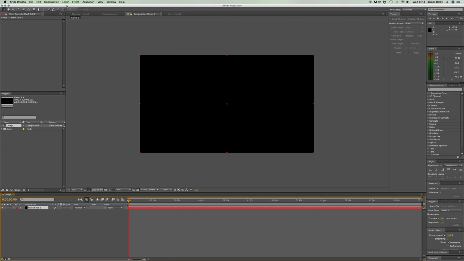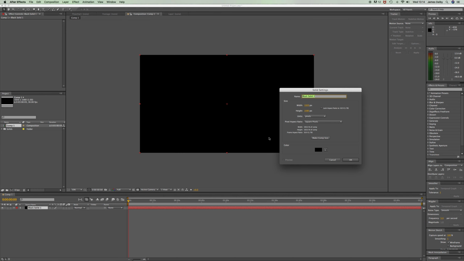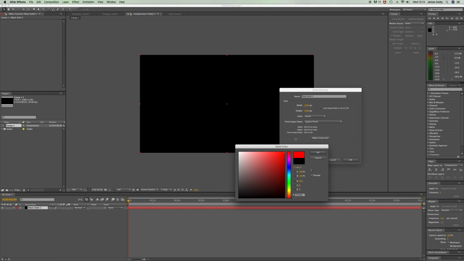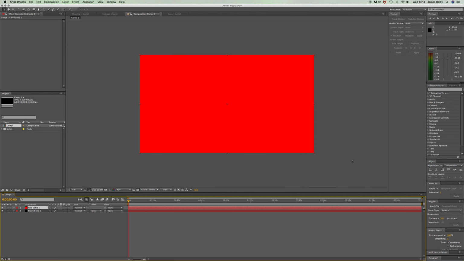Well, what I'm going to do is come up to Layer and make another solid. It doesn't matter what colour it is because we're going to get rid of it in a minute, so I'm going to make this one red. So now we've got a black solid and a red solid, and we're going to open up the properties of the red solid.